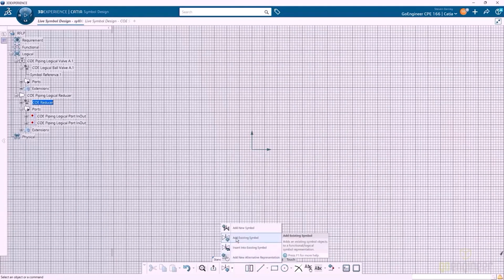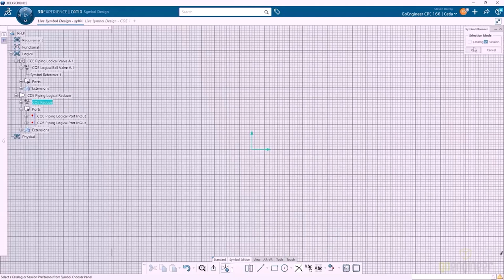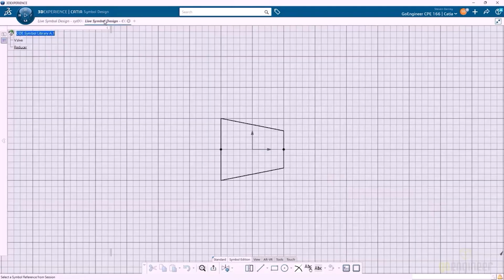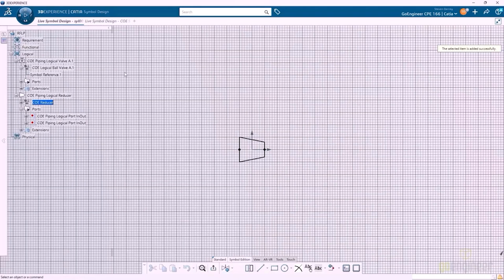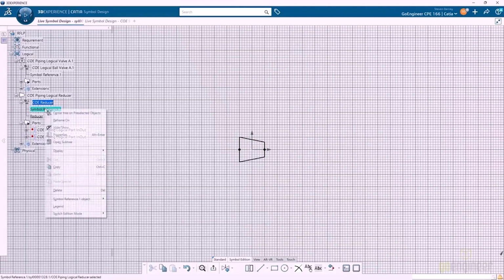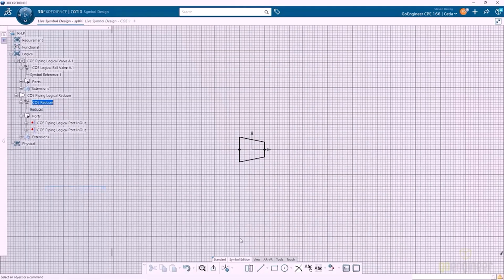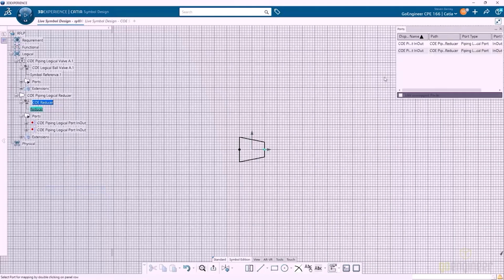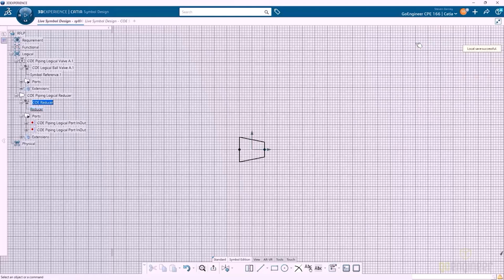And then I'm just going to say add an existing symbol in this session, and then go to that and select on that reducer. So now it's going to insert that as my schematic symbol there. All right, then we're going to do port mapping. I have connection points from the symbol, and I have ports, and so now I'm just going to map those over. So there's the port on the right. Now we'll do one to the left. And that's it. Make sure you save it.